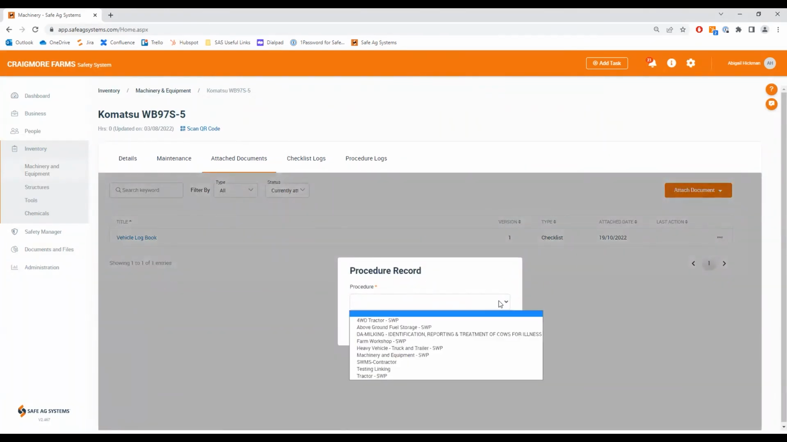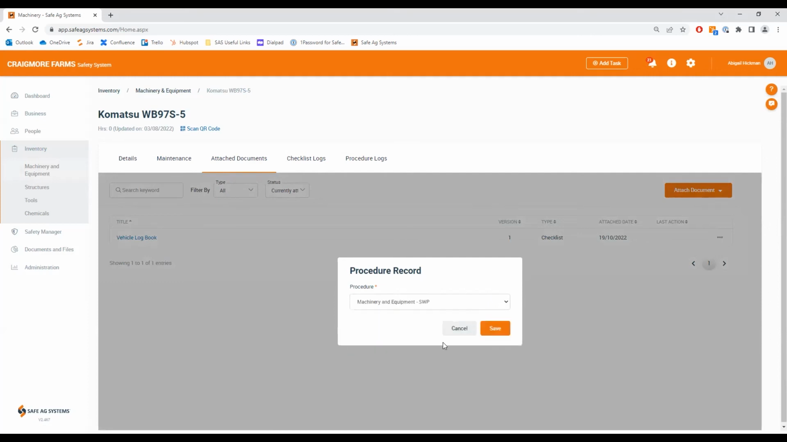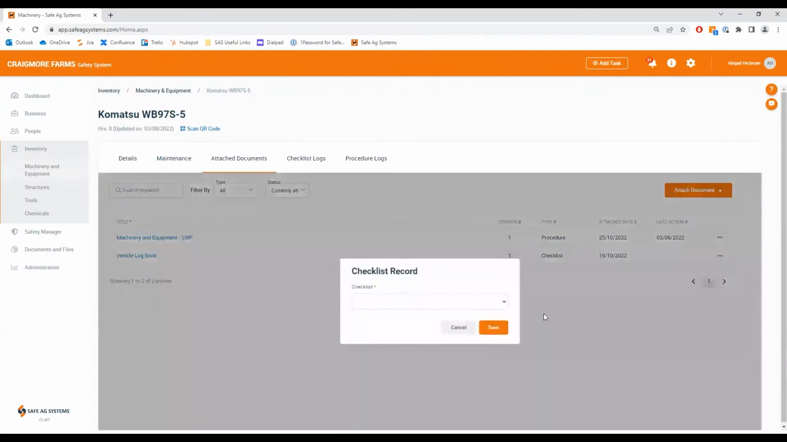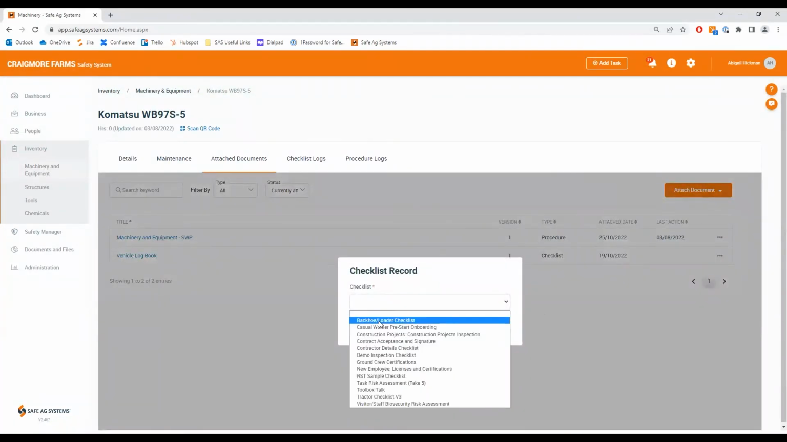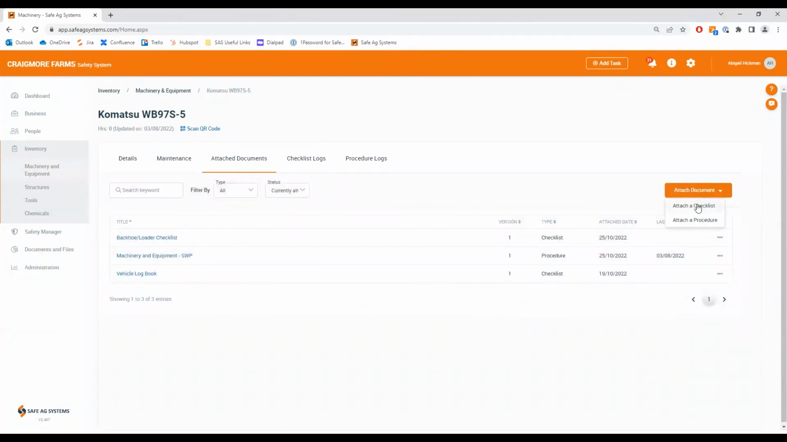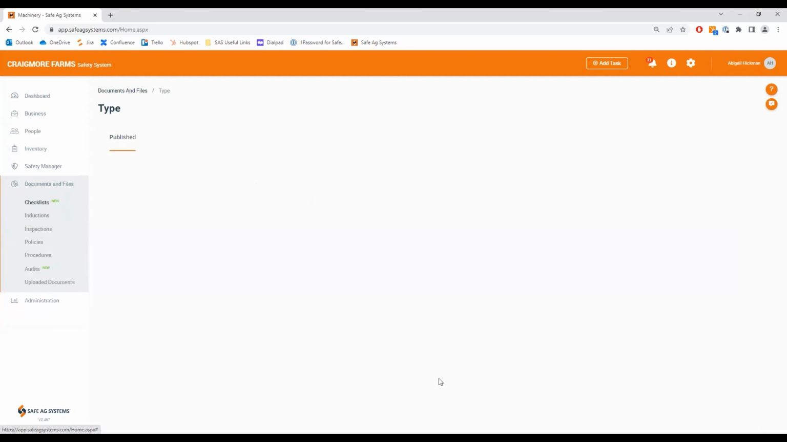So if I wanted to attach a procedure, I would click on the drop-down menu and it brings up all the safe work procedures that I have in my system. I can then go and attach a checklist as well, and we can choose the backhoe and loader checklist. Now I can go on and add multiple other checklists if I wish to, and multiple other procedures if I wish to. Okay, so going back to documents and files, we'll look briefly at inspections.